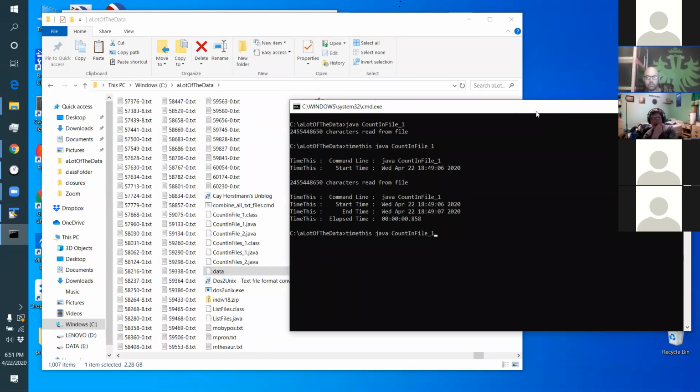Okay, there's the one that read the whole big file, the one big data file. Now here's the one that reads 1,000 files individually. Notice they got the same answer because the big file was the concatenation of all the little files. Time them.